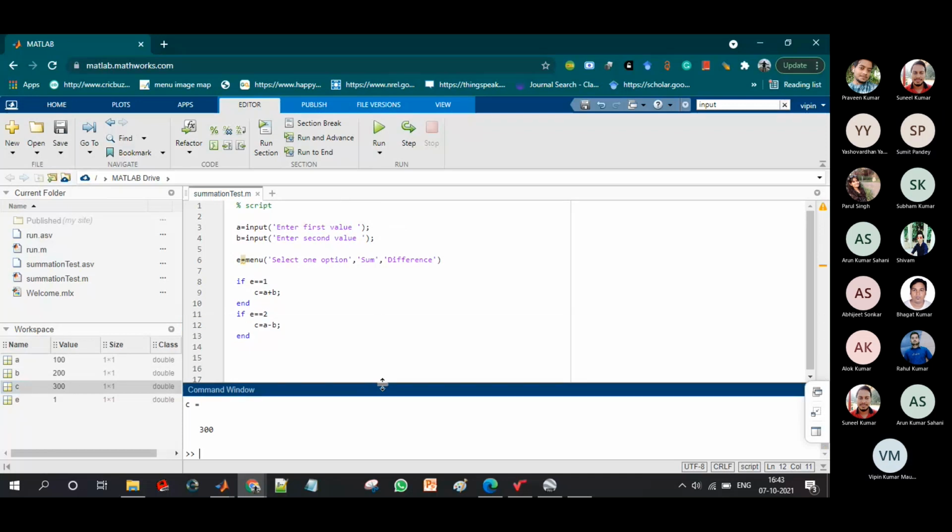Yes, sir. Now what you have to do, you have to ask for two values, and you have to do all these things: sum, difference, multiplication, and division. You have 10 minutes for that.